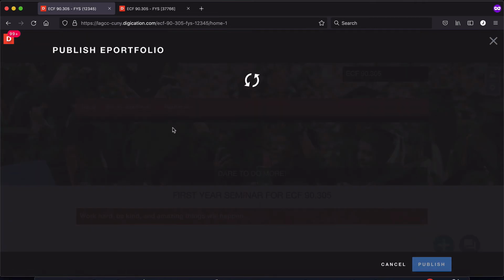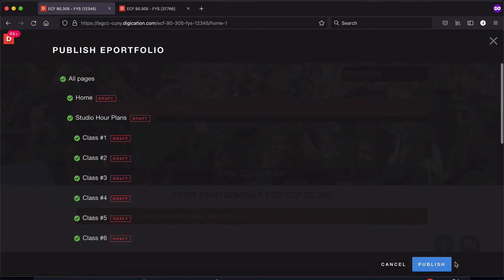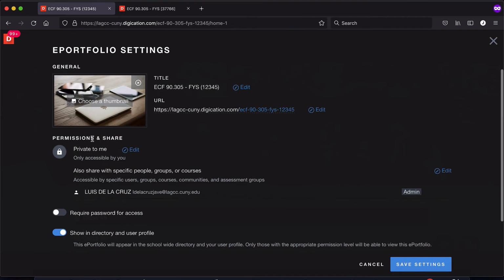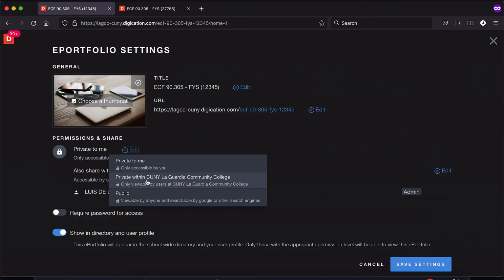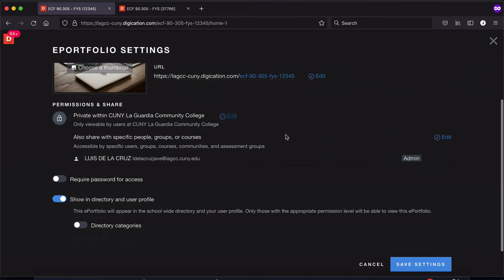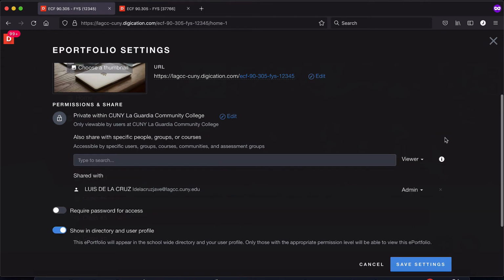You click it, then you click publish, and then you keep the title, you keep the URL. I mean, you can still change it, but you don't need to. And then it says permissions to share. So you're gonna click edit and select private within CUNY LaGuardia Community College. Then you scroll down, and here it says Luis de la Cruz is admin, and it lets you edit. So when you click edit, you can type over here the 5-digit code that I told you from the beginning that is really important.